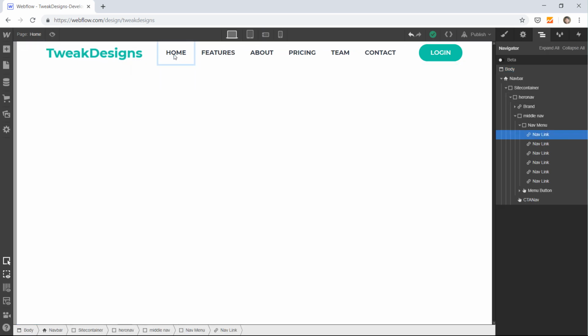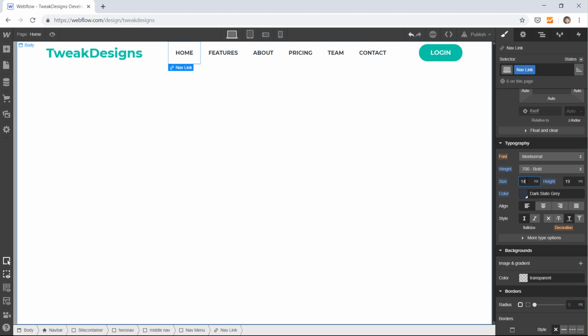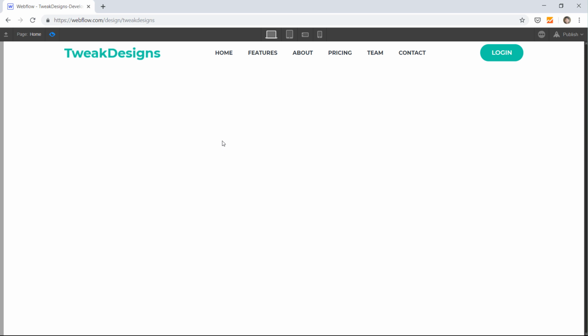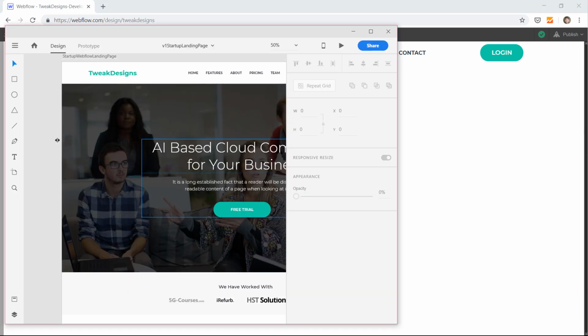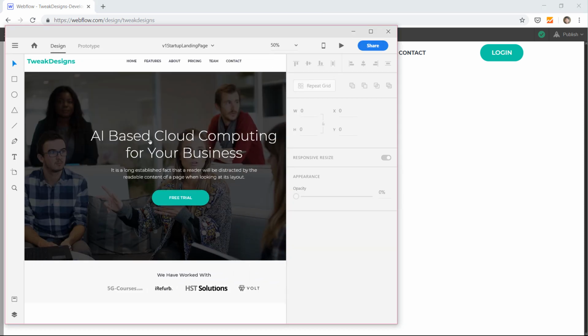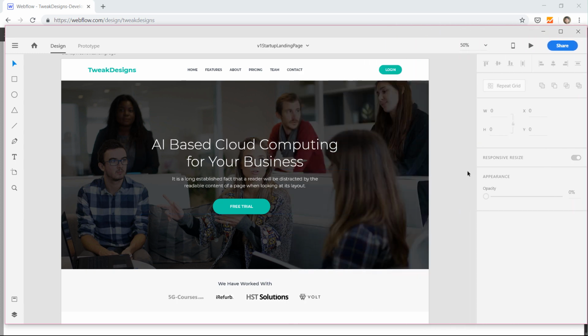So I think this looks quite fit to me, so I will change the font size to 14. Yeah, so it's 14 now. So guys, our navigation section is ready. It looks similar to this, as you can see. So I hope you guys have learned Flexbox here, the concept of Flexbox. I will cover more about it in my later videos.